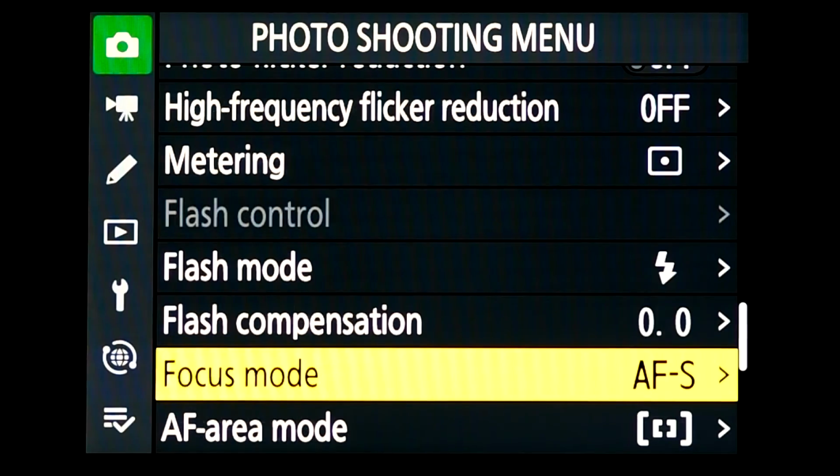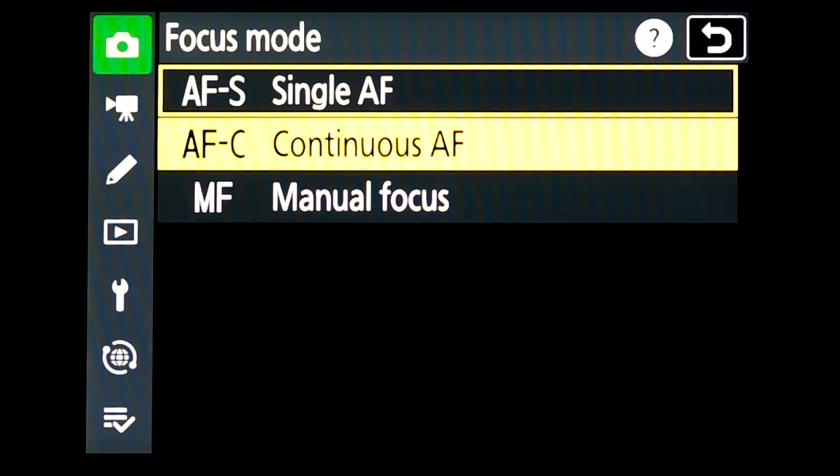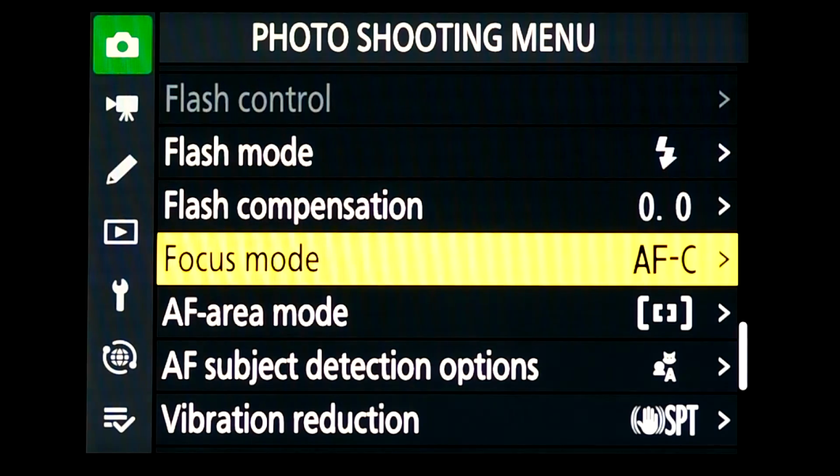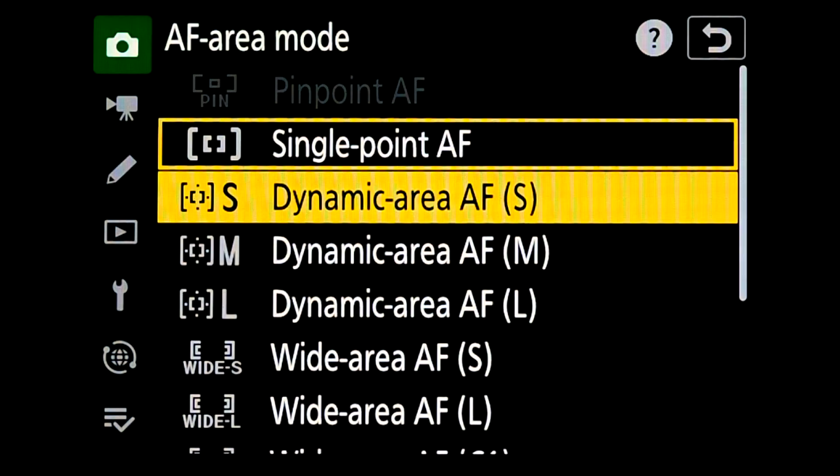Then go down to the focus mode. In wildlife photography, the subject is always moving. So select AFC, or autofocus continuous. Then in AF area mode, I select dynamic area AF small. This ensures that the selection point is small and thus accurate.